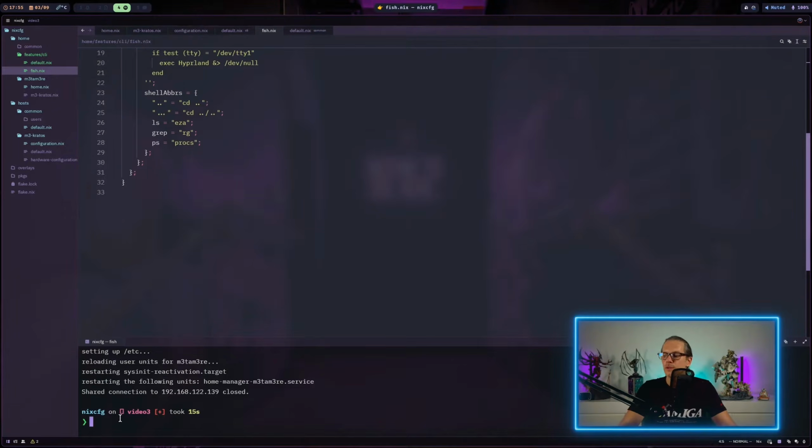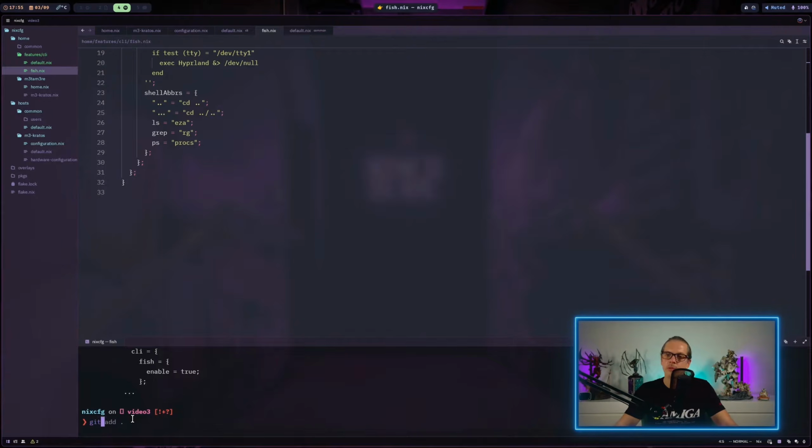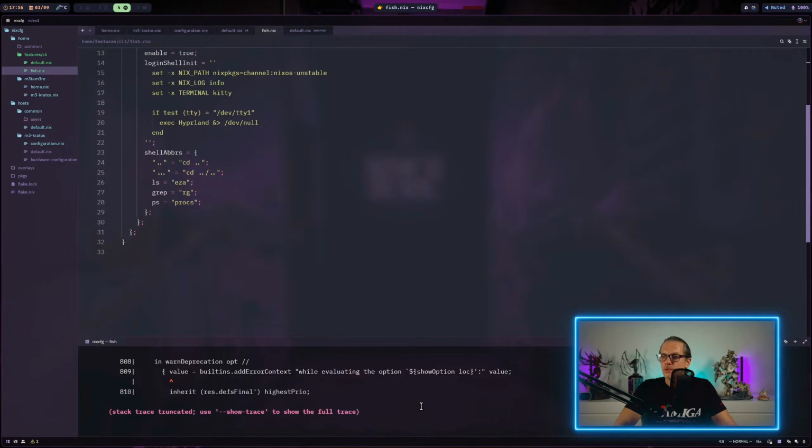So that's all saved. And now I try rebuilding my system. And here I get a warning that my option is not available. So that's probably because I didn't add it to the flake. So I make a git add and try once again. No, that doesn't work. So let's see what the problem is here.